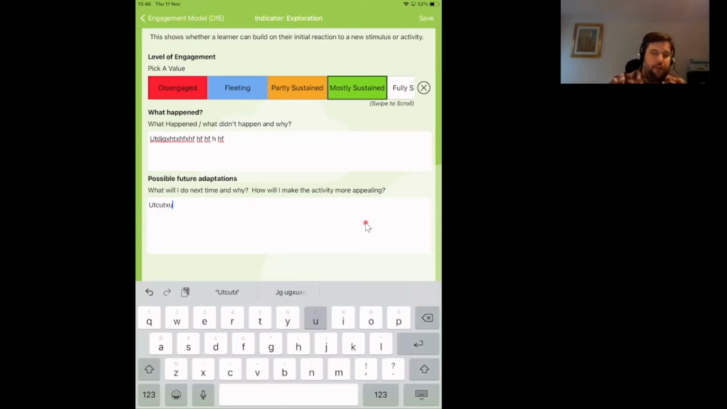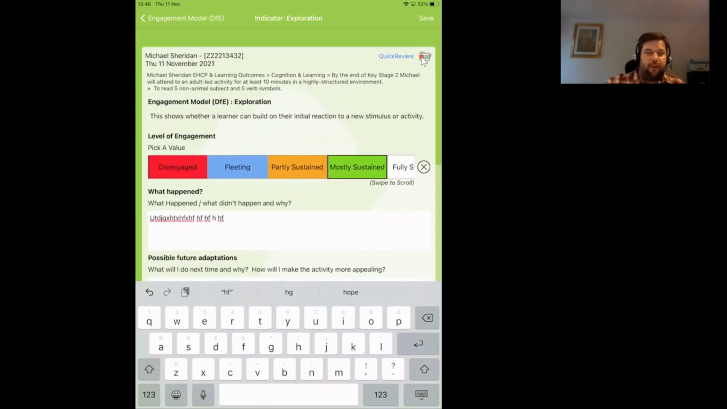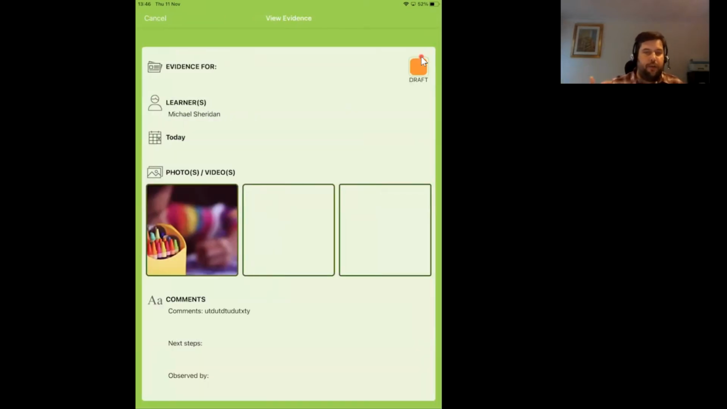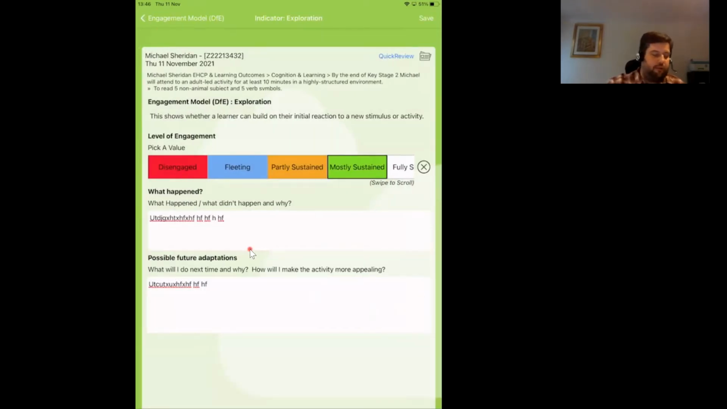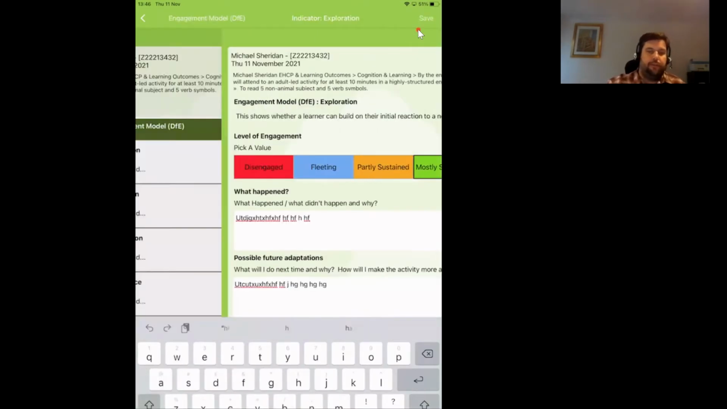So again, I'm just going to put some quick text in there just so you can see where it comes through. At any point, which is a really nice feature, I can just tap quick review at the top right, and that takes me straight back to the video or picture so I can review it in more detail as I'm adding in my indicator information. To return to where I just was, I just tap cancel at the top left. I'm taken back to this screen where I could continue to make more notes. I'm just going to tap save at the top right.